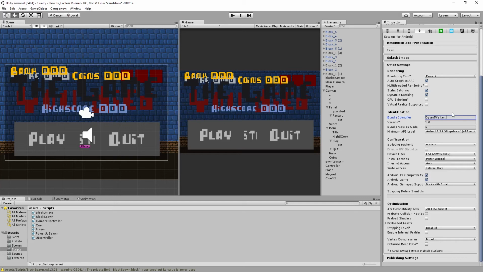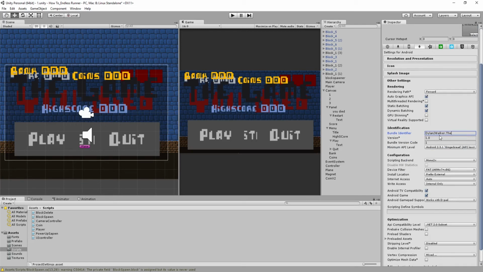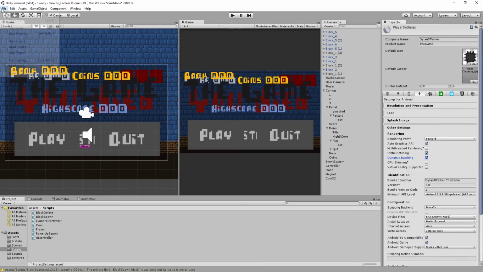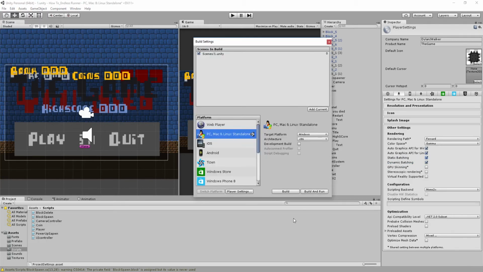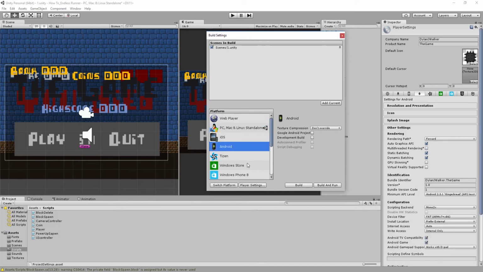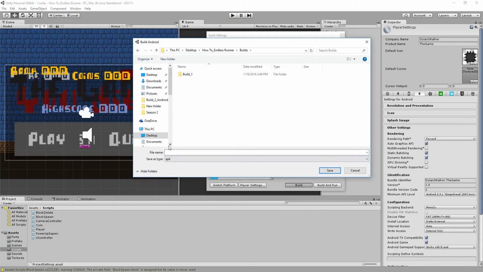And dot, and the dot, and then whatever the game is called. So ours is the game. Cool. So now that we have all that set up, we'll come to File and our build settings, and we'll set up a build. So we have our scene, because we only have one scene, so that's fine. We still set the PC there, so we'll go back to Android, and yep, hit build. In here, we've got a file called builds, so I'm just going to create a new folder in here.